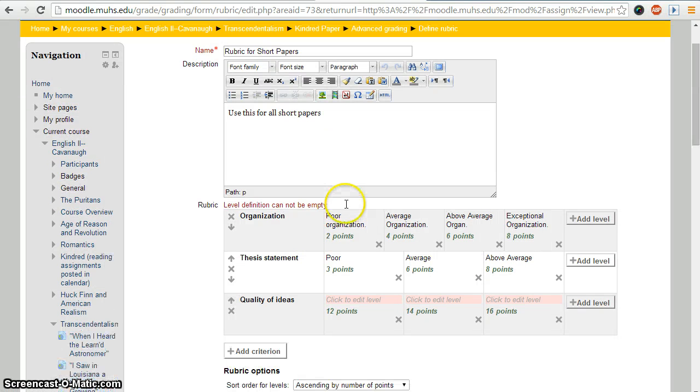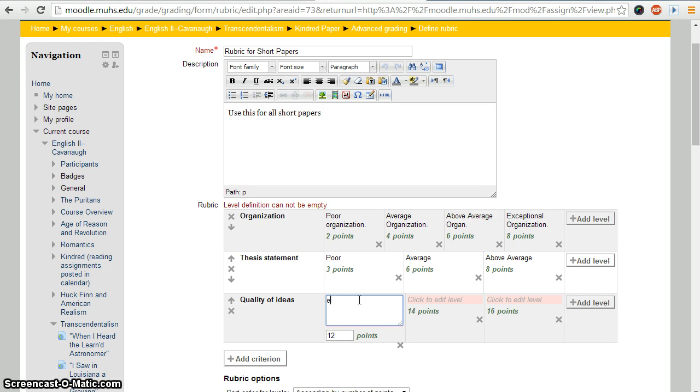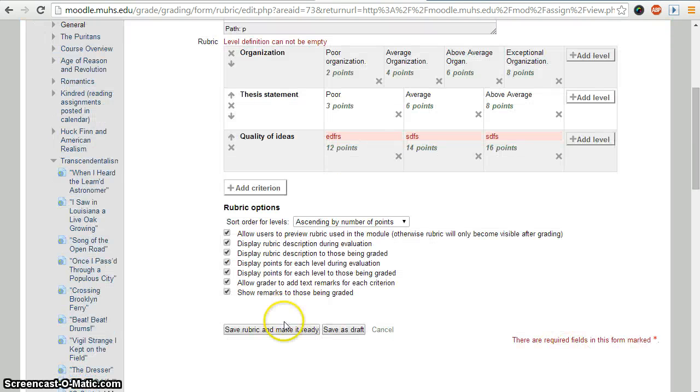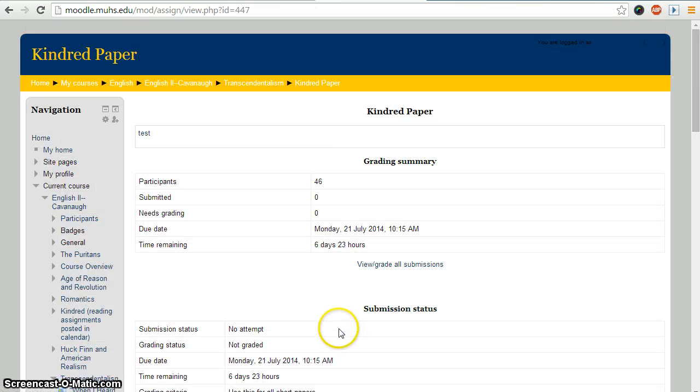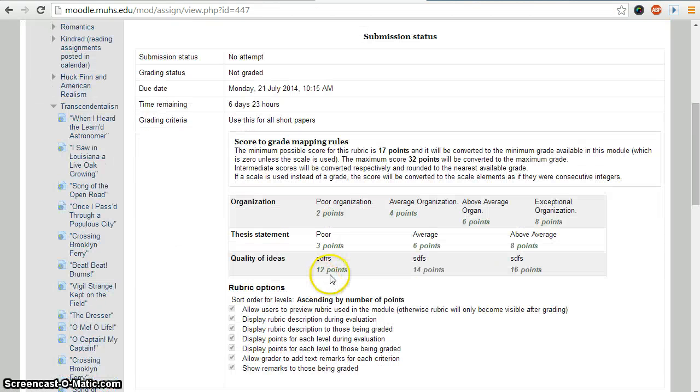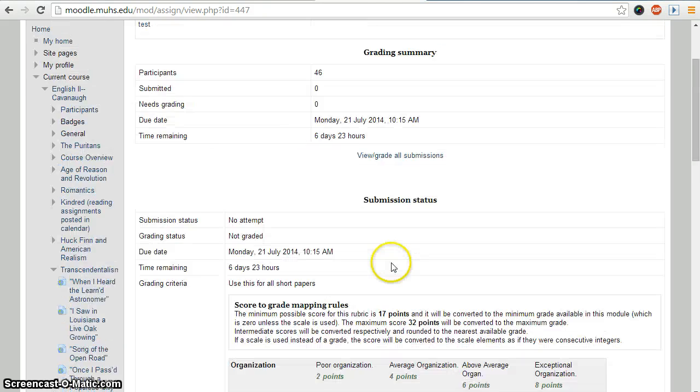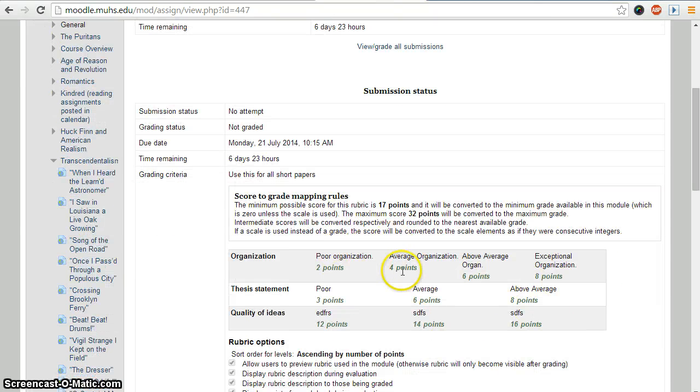And here's my rubric. Up, level definition can't be left empty, which I wouldn't have anyways. So I'll just give something there. Okay, save rubric and make it ready. If you save it as a draft, you can come back and edit it later. Okay, so now it's assigned for this rubric, and when people make submissions, I can change them. So I can go through and use this rubric.